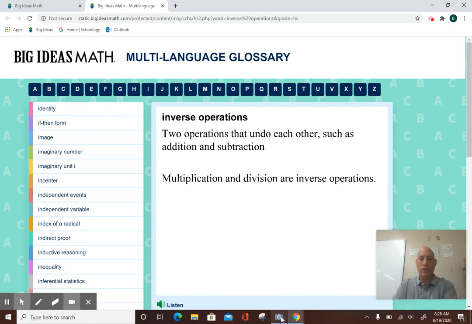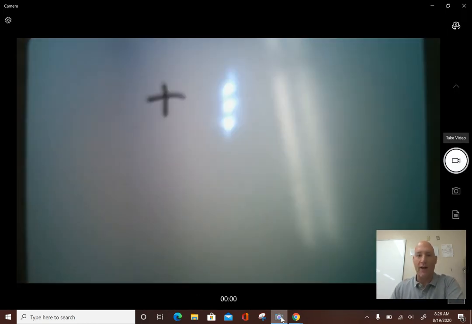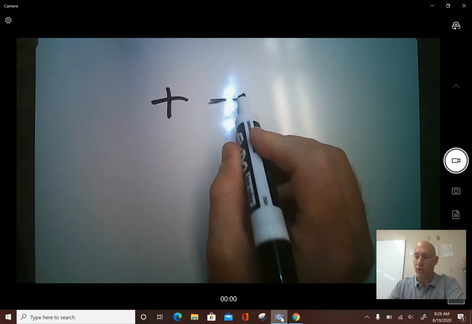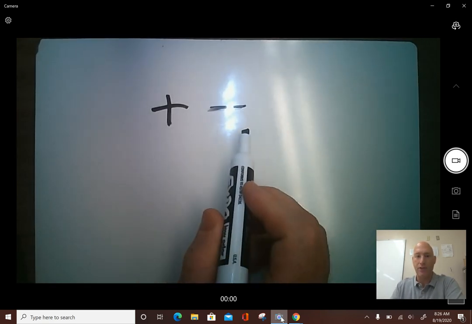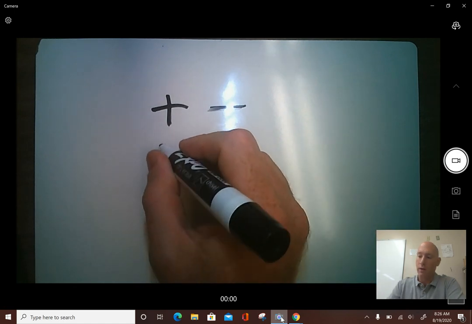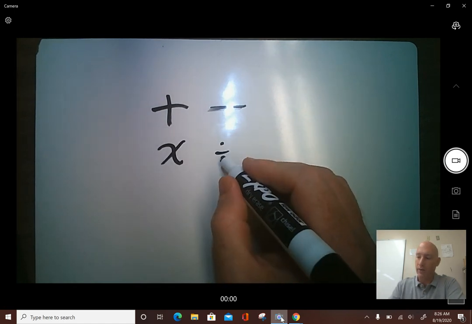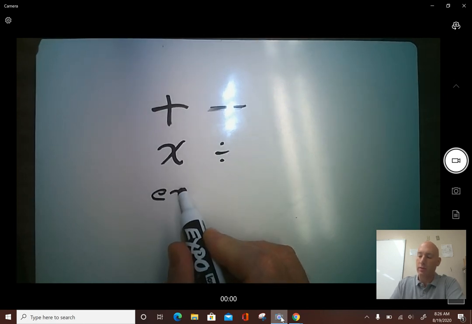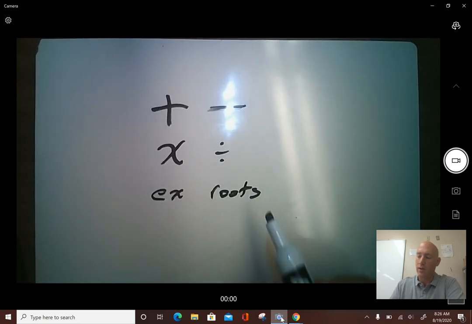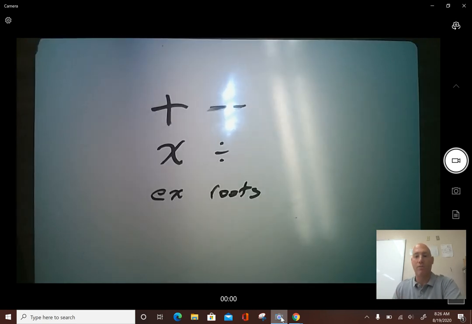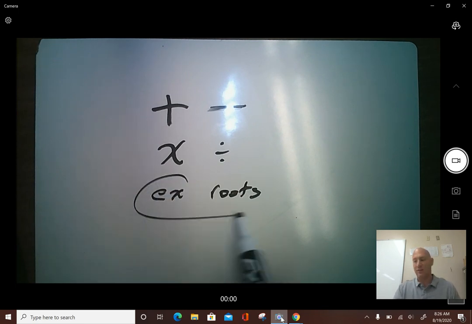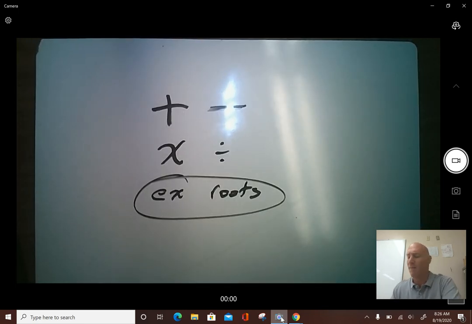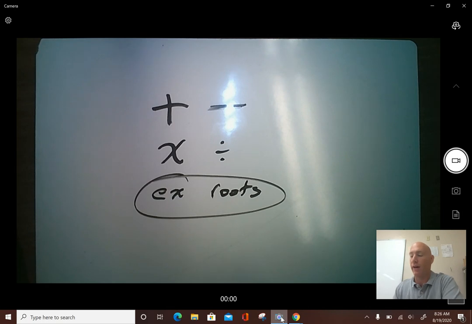So you need to know which operations undo each other. If I add to combine, I subtract to separate. Inverse operations, they undo each other. The opposite of multiplication is division. The opposite of exponents are going to be roots. And that's really as far as you're going to need to know for chapter 1. Even this, we might not get into too much in chapter 1. Actually, we won't get into in chapter 1, I know for a fact.